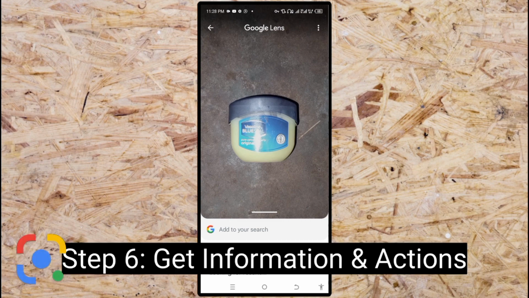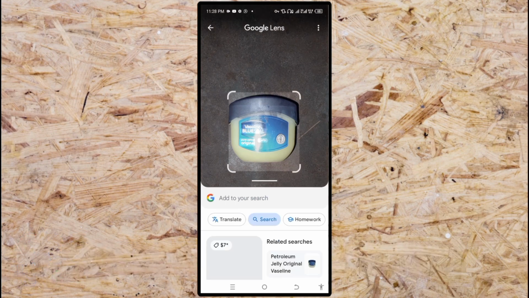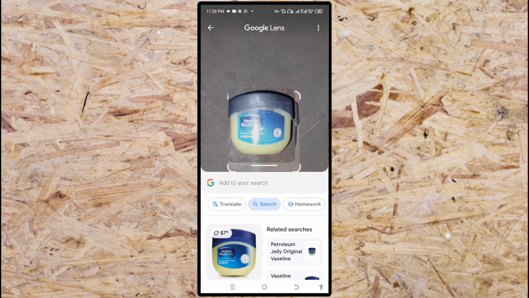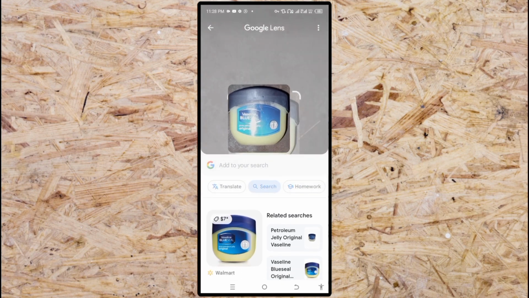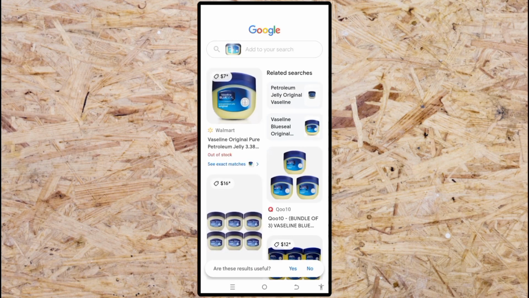Step 6. Get information and actions. After analyzing, relevant information about that object will appear on your screen along with various actions depending on what was recognized by Lens, such as searching for similar images online or shopping options if it recognizes products.